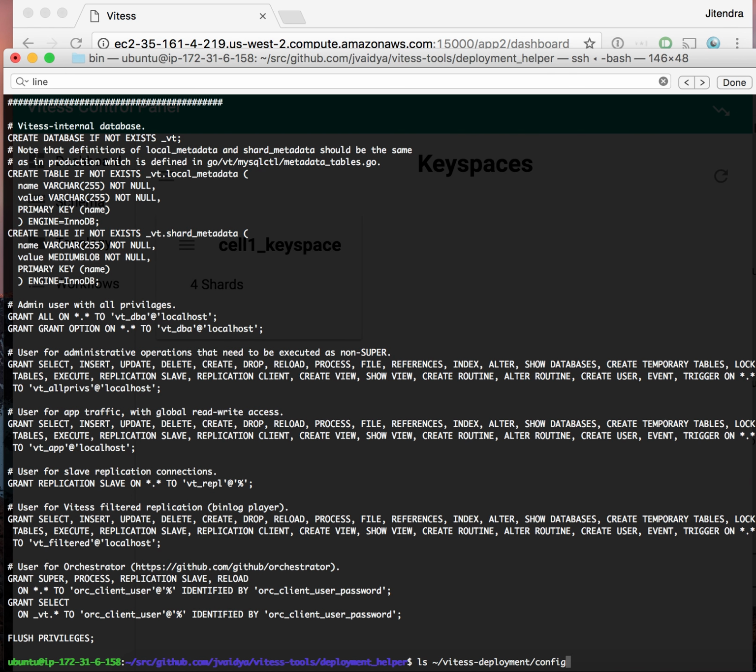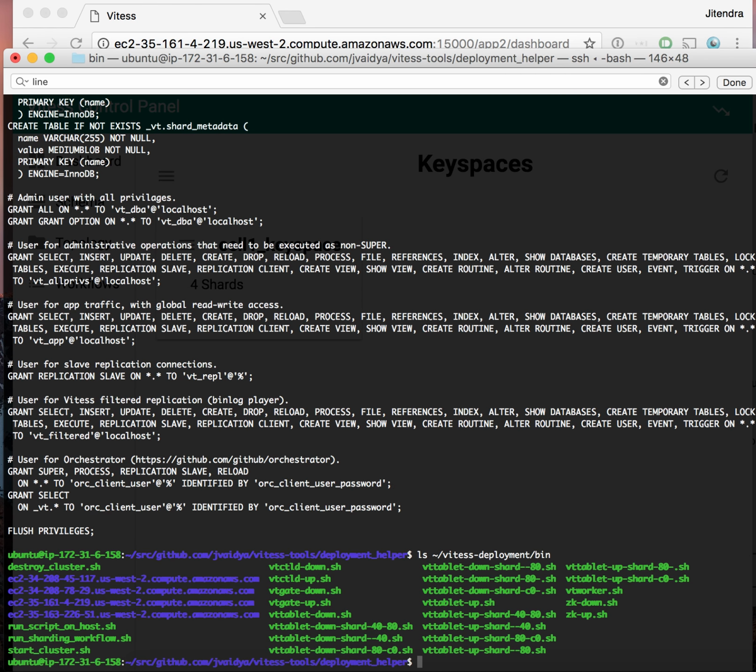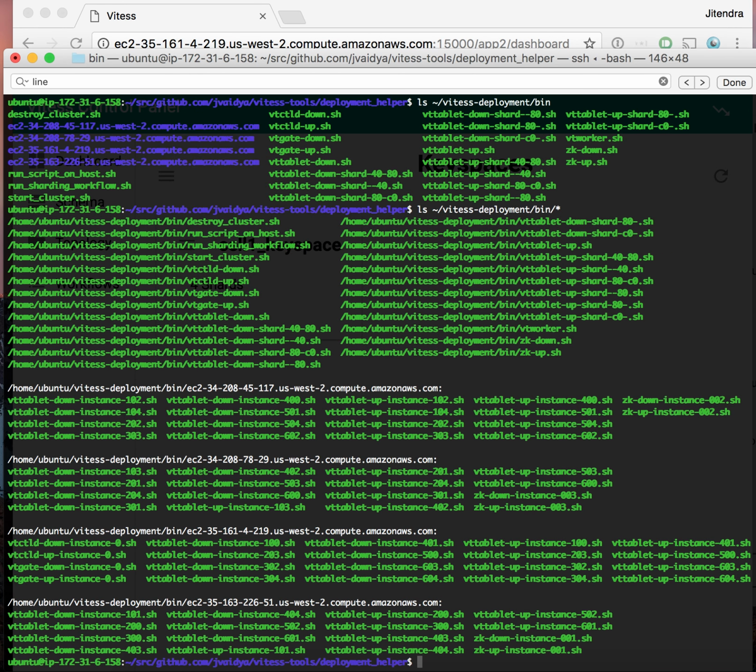And then there is the bin directory, and this has shard level up and down files, top level up and down files, and then there are subdirectories for each host, in which you have tablet level and instance level files, like you can see zk up and down files and tablet instance up and down files, etc. So this is the demo of the Vitess Tools deployment helper.